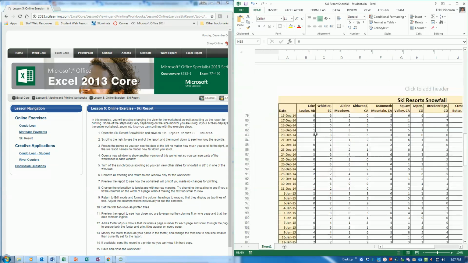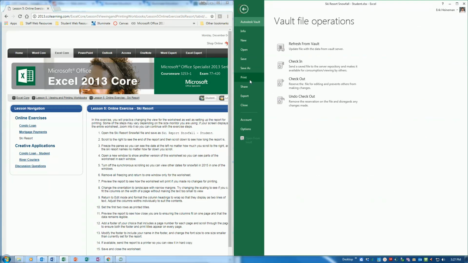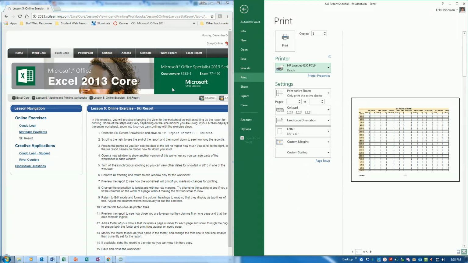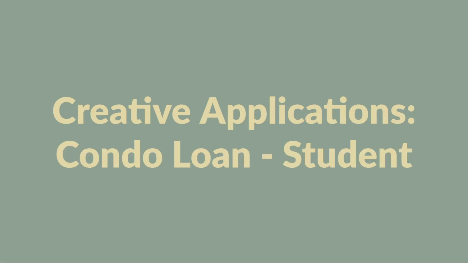And then I could print this. I'm not actually going to print it. It doesn't matter to you because you're just watching the video. But I would go file print, and I could send this to the correct printer and print it off. But I'm going to go ahead and just go out here, save, and finish, and we'll move on to the creative applications.